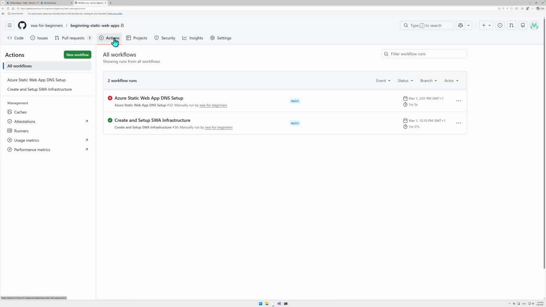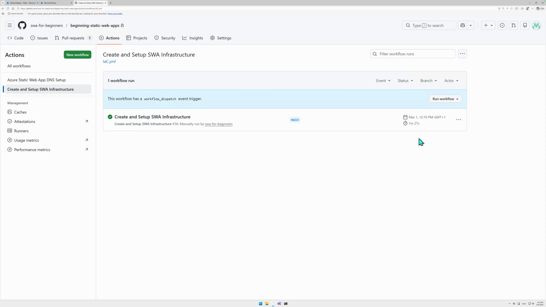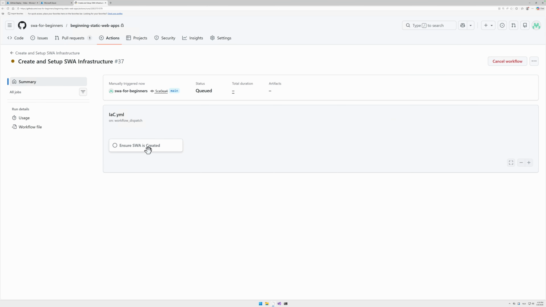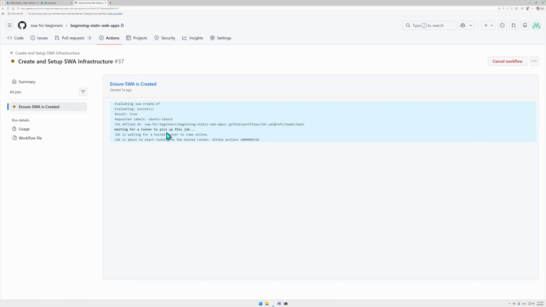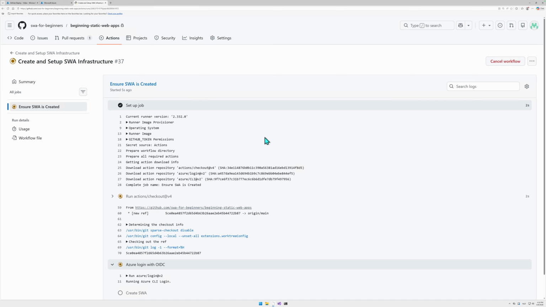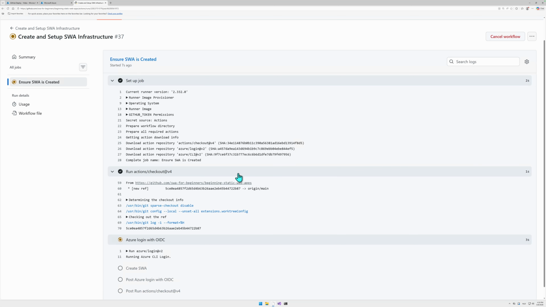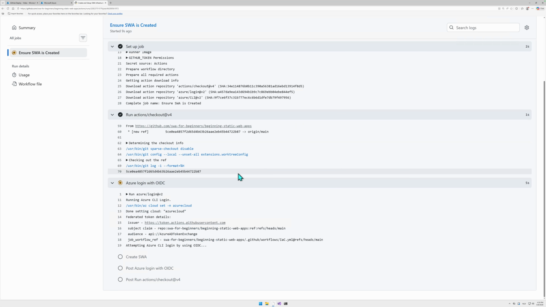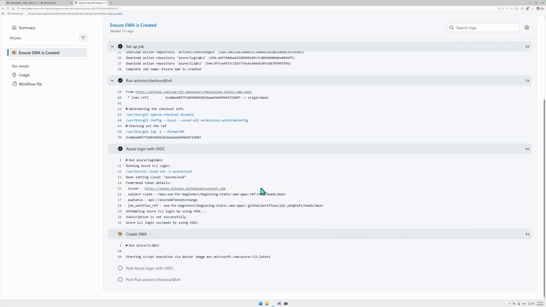So if we come to our actions and we say create and set up SWA infrastructure, we can run our workflow, go into our workflow, and we should see that it sets up the job. We should hopefully see that it logs in okay. And it did log in okay. And now it is creating our static web app for us.